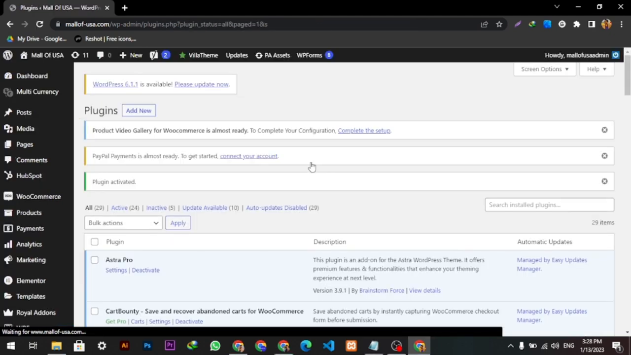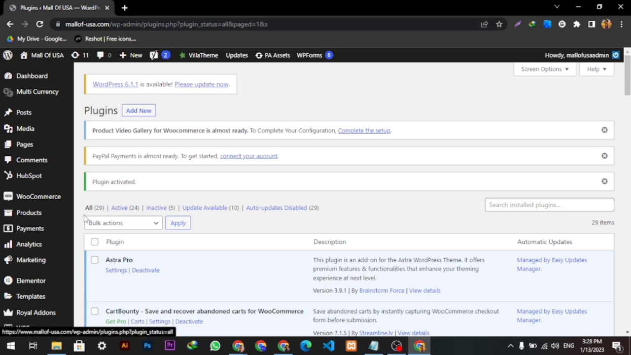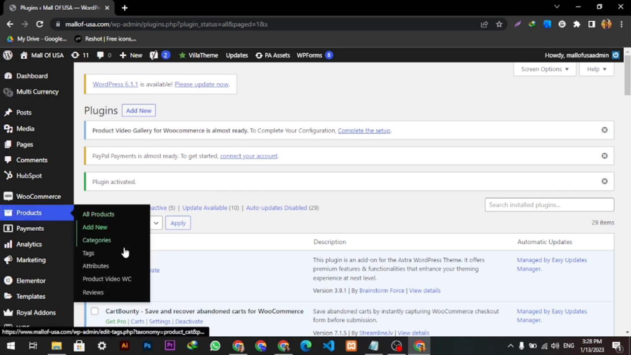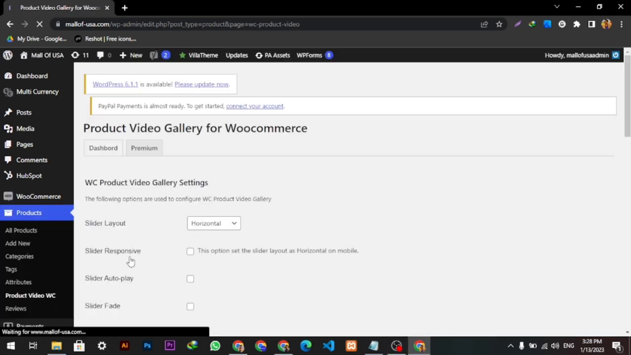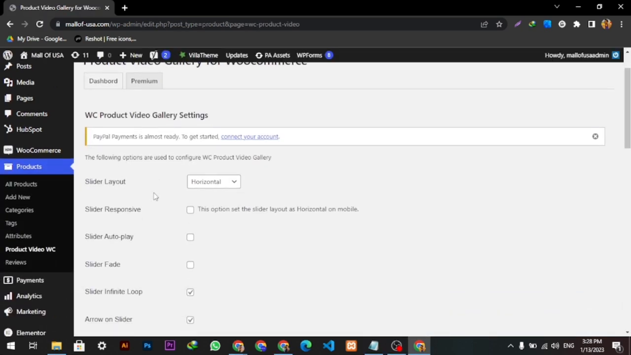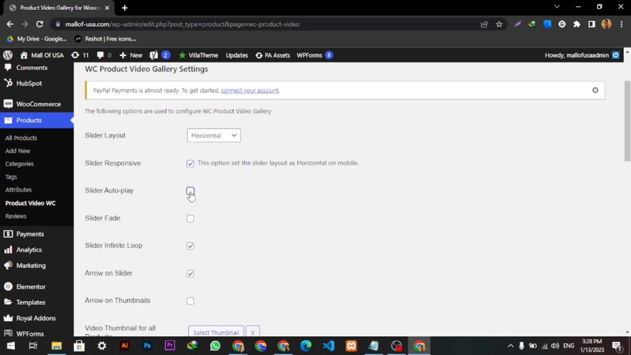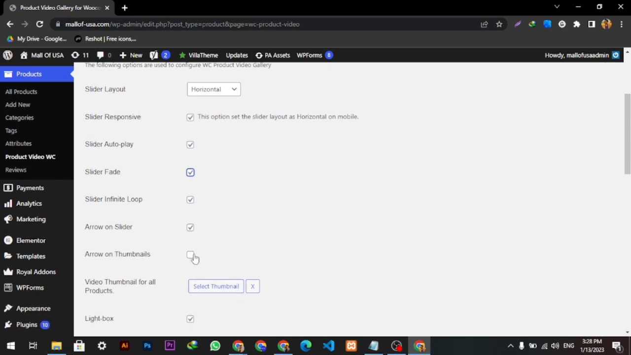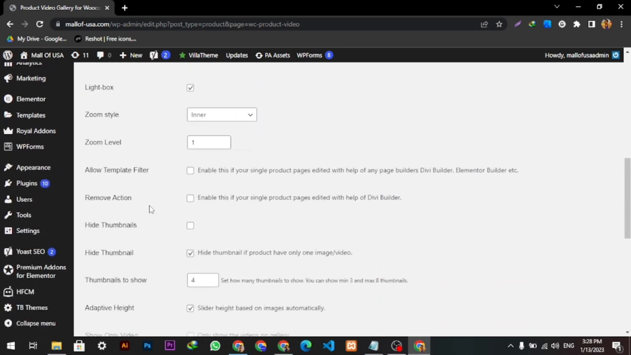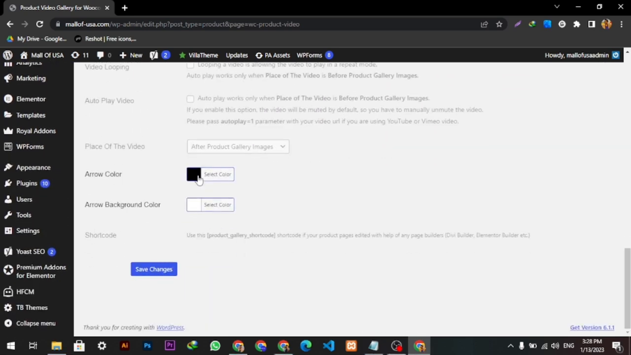After activating this, we're gonna go to products and this is the plugin, product video WC. We're gonna click it. Here we have to do some basic settings. We're gonna set this to horizontal. This slider responsive, we're gonna check this tick mark, and this slider autoplay. We're gonna do this slider fade and we're gonna scroll down. Then we have to click the save changes.